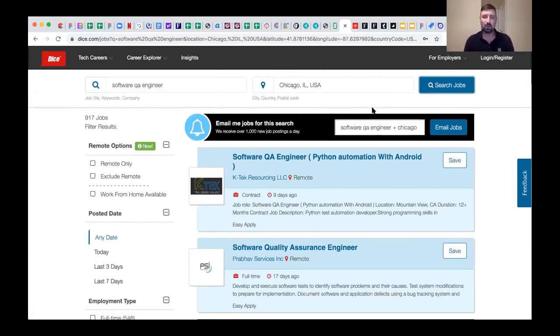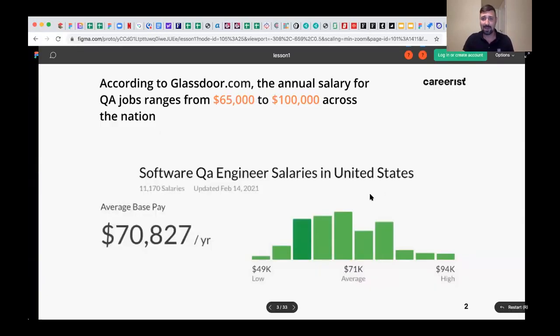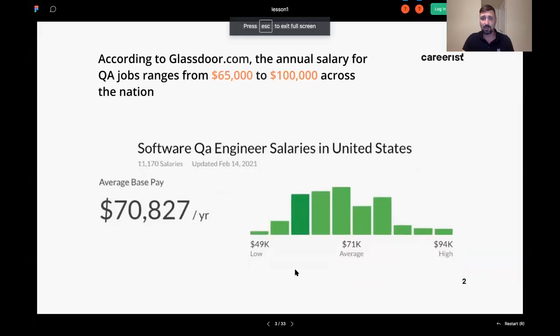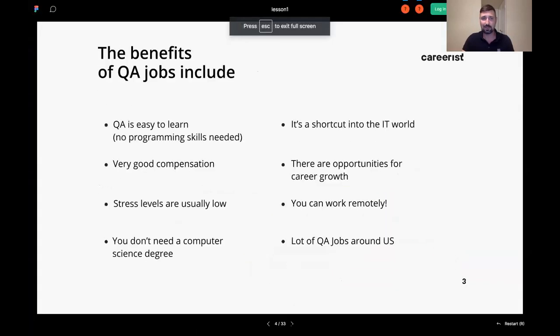And you know what? Now everyone is working remotely since the COVID situation. So you have much more opportunities than ever before, much more jobs that you can apply to and work remotely from anywhere you want. So definitely you have a lot of demand for software quality assurance. All right, so let's continue with our presentation.